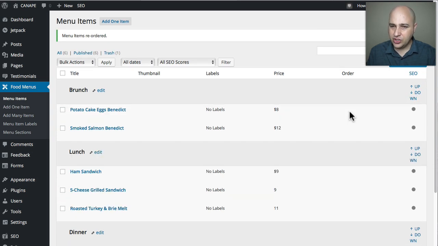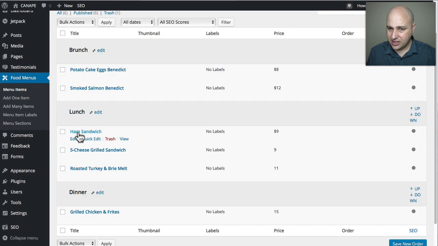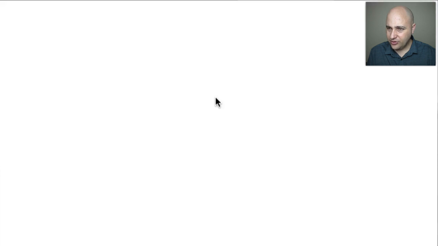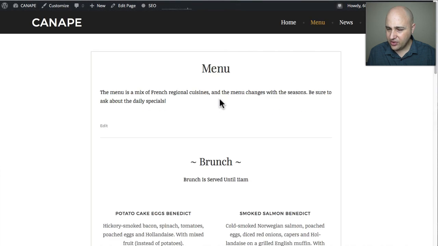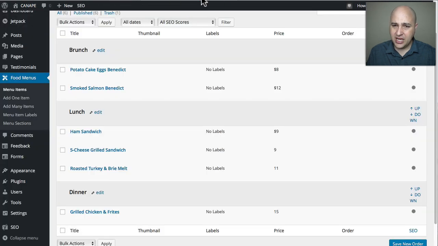Now when you click it, you just got to give it a second and it will make the move, and then refresh the page. So I'm going to click on Save New Order because I just needed to fix that. And we're back to brunch, lunch, and dinner. Let me do a refresh here. Brunch, lunch, and dinner. So there you have it. Now you can have as many menu sections and menu items as you want.